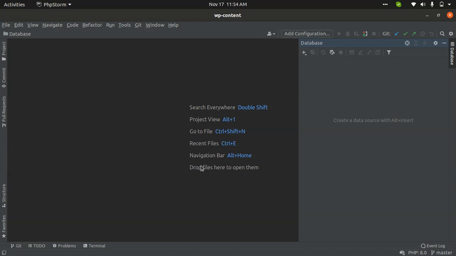I would like to explain the features of PhpStorm, the database feature of PhpStorm. So, the first thing is how you can connect PhpStorm and how you can open the menu.